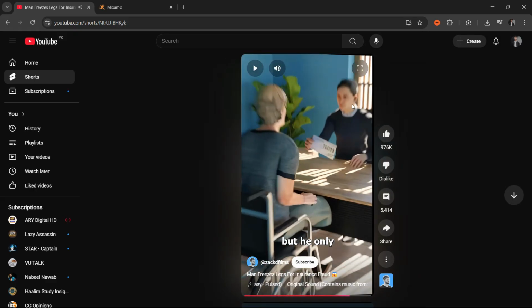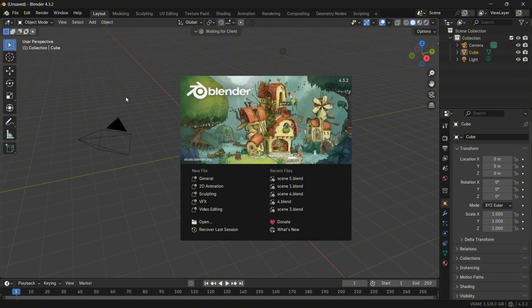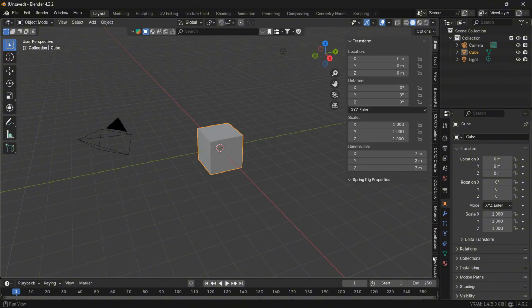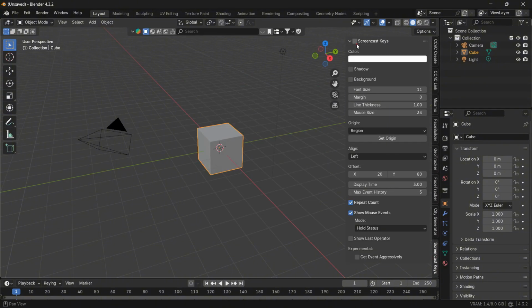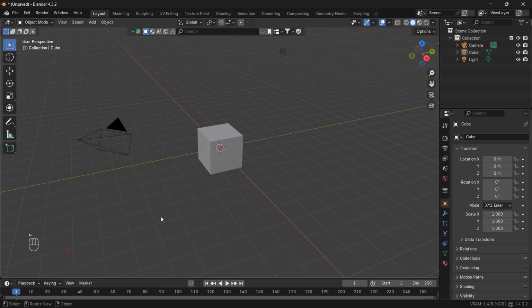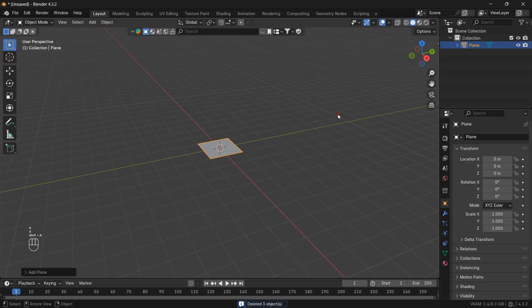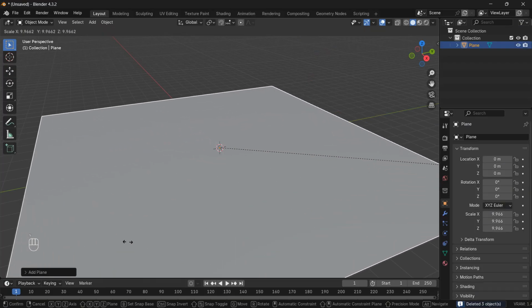So let's start. I have opened the new file. Let me turn on the screencast key. So you can see over here. Let me delete all the stuff. First of all, bring a simple plane which will act as a floor.